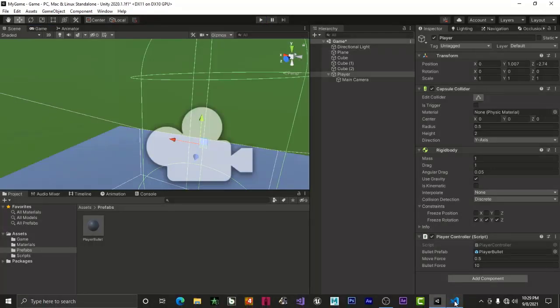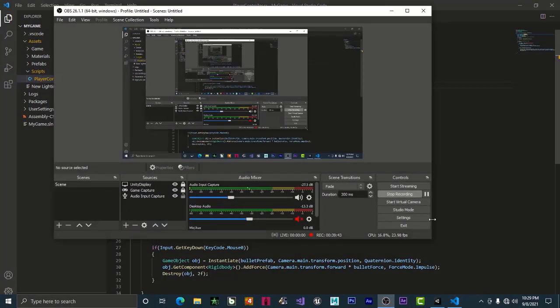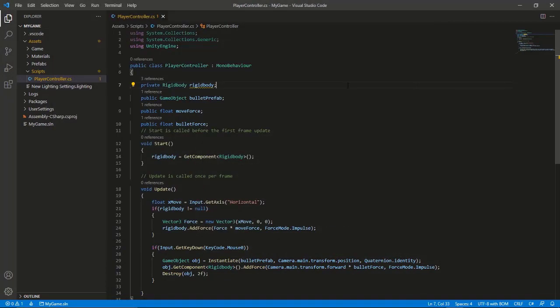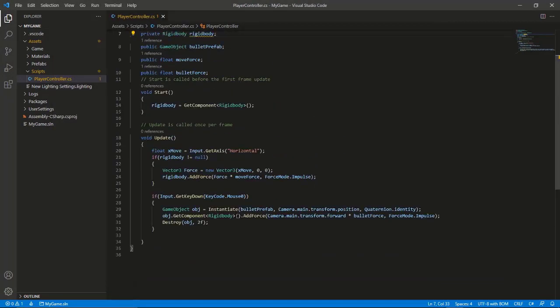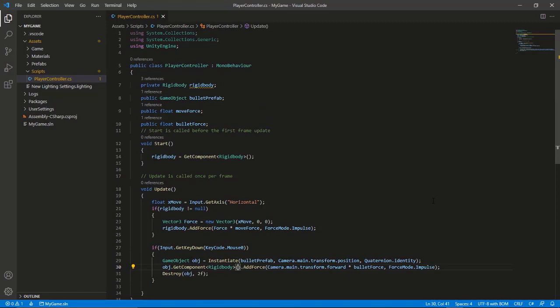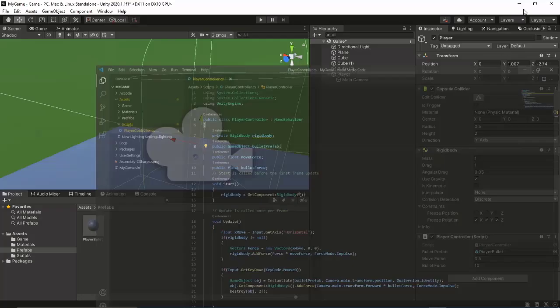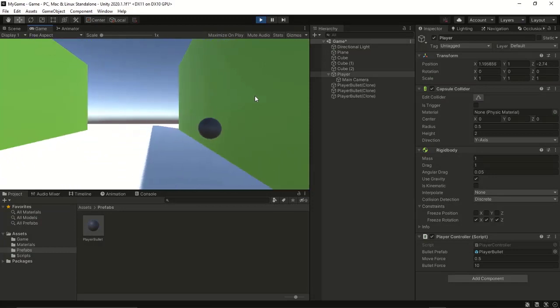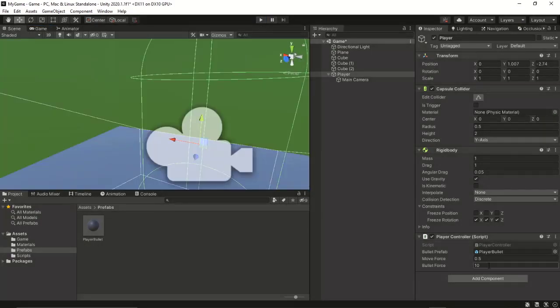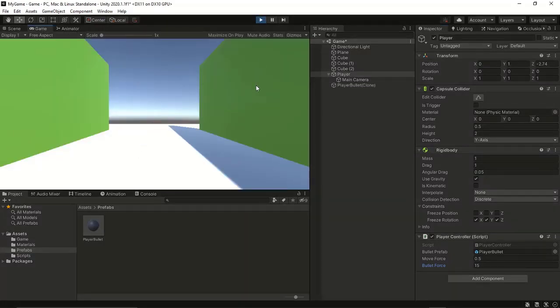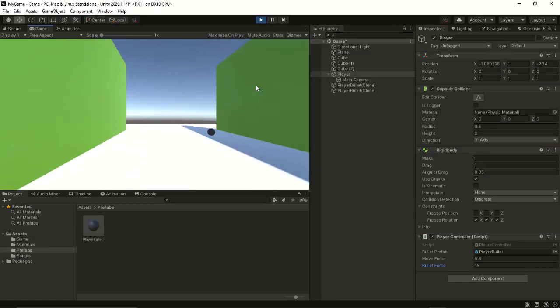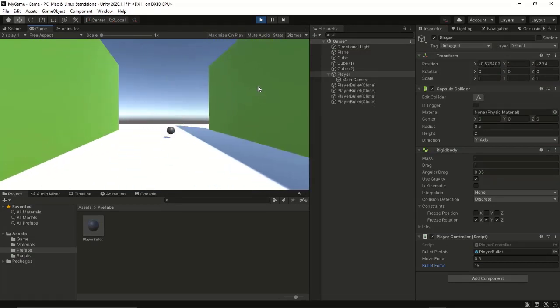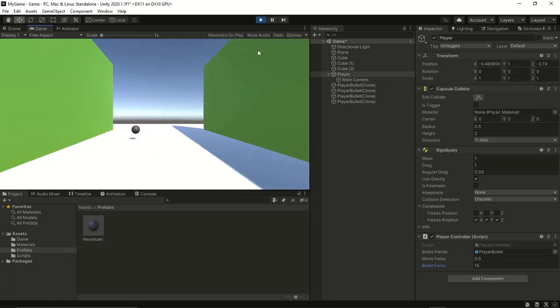Okay, now let's go back to Visual Studio. Before going further, this is the only thing we need to spawn bullets, but as you can see, if I hit play, the bullets do not have enough force. So let's set the bullet force to something like 15 to add a little bit more force. Now as you can see, the bullet has enough force.